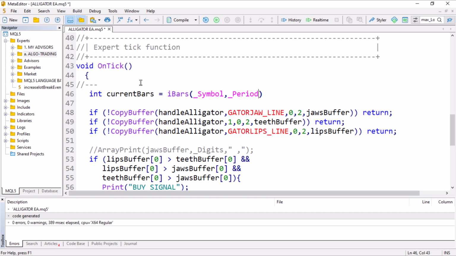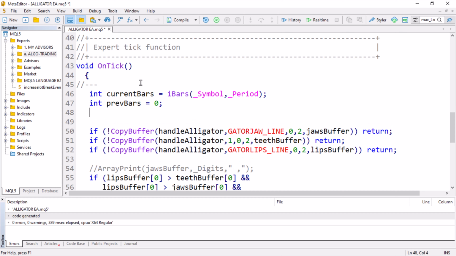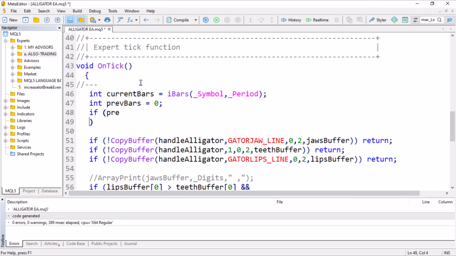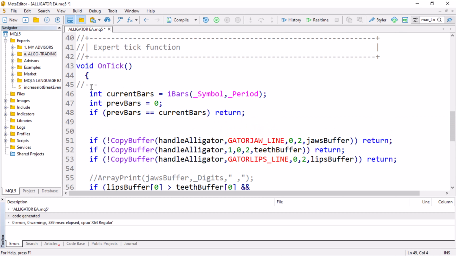Then we can have an integer previous bars, which is equal to 0. From here, we can check that if previous bars is equal to current bars, it means we have no new bar, so we just want to return because we do not have a new bar. Else, if we have a new bar, we pass this statement, so we update the previous bars to the current bars in this case.